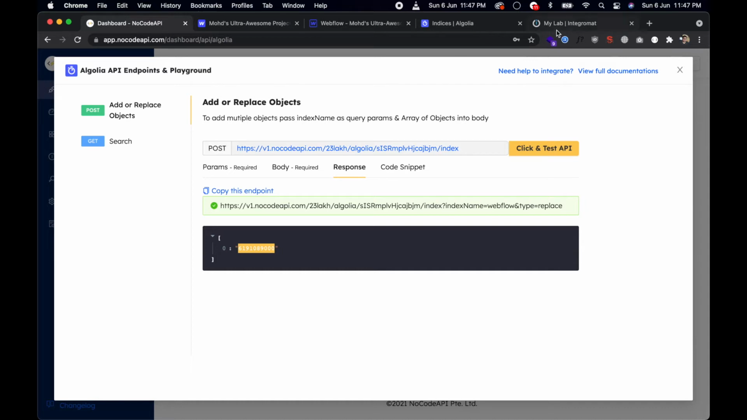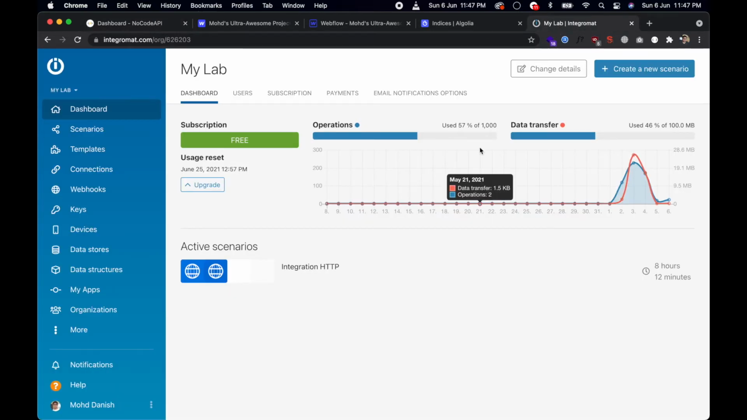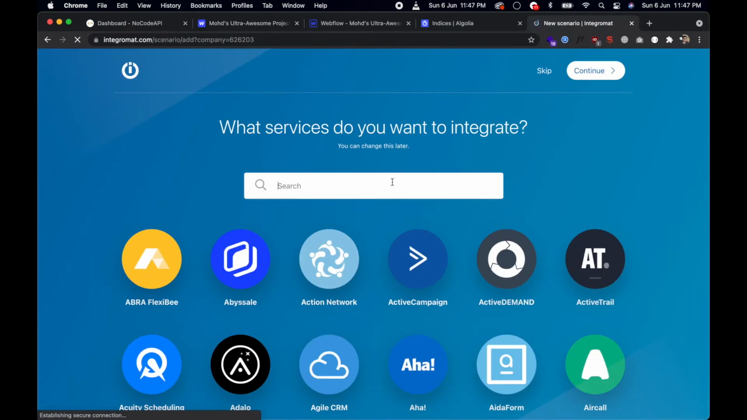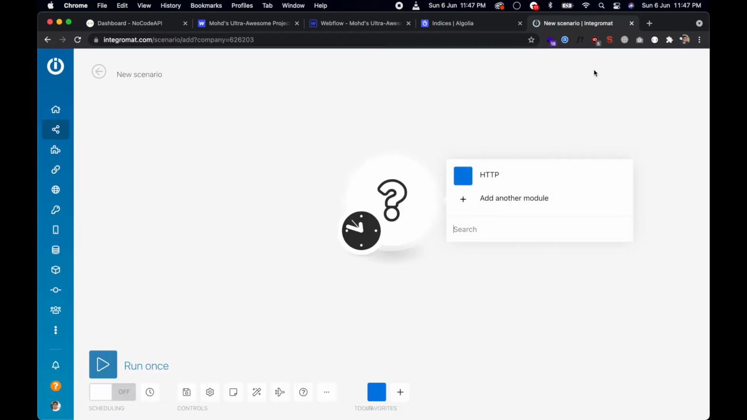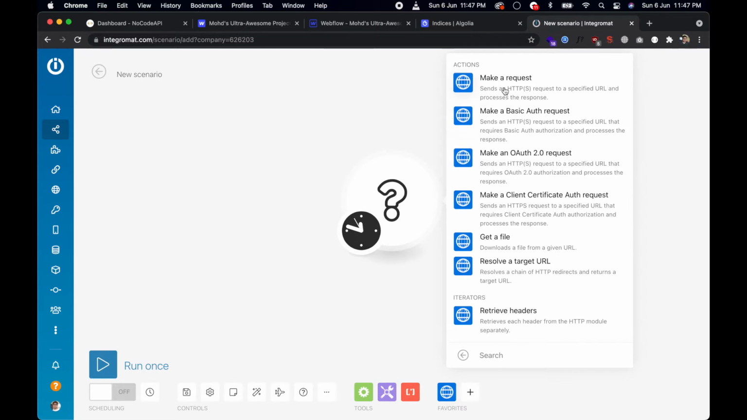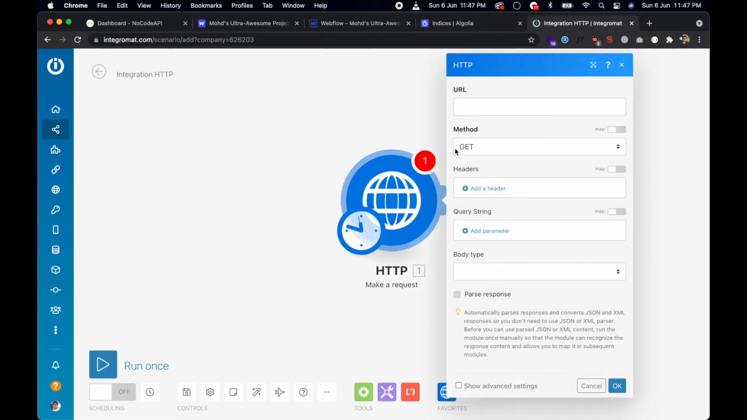So now we have to use this tool Integromat to automate this scenario. Click on this button, scenario. Choose a service module, HTTP. Continue. Select make a request. Now, first of all, we want to fetch Webflow CMS data. So we have to use the Webflow CMS API.